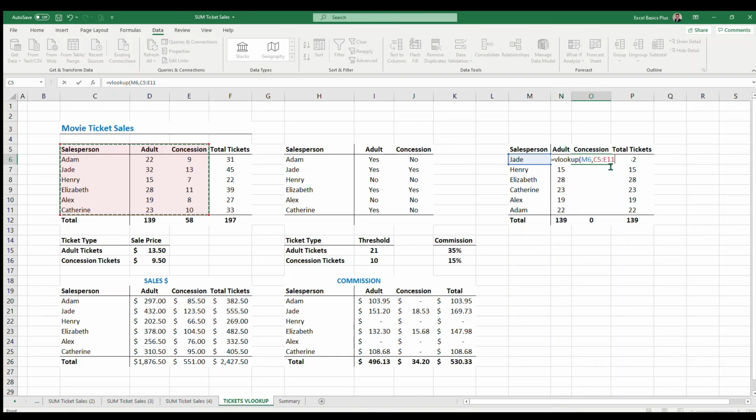Now, once again, we're going to pull that formula down through all of the salespeople. So let's hit the F4 button and fix that range, comma. Which column are we looking in now? Well, column 1 is the salesperson. The adult tickets are column 2. And concession tickets are column 3 in this range. So we're going to tell it to look for M6, so Jade's name, in this range. And we want you to look at the third column over. So we put in the value of 3.